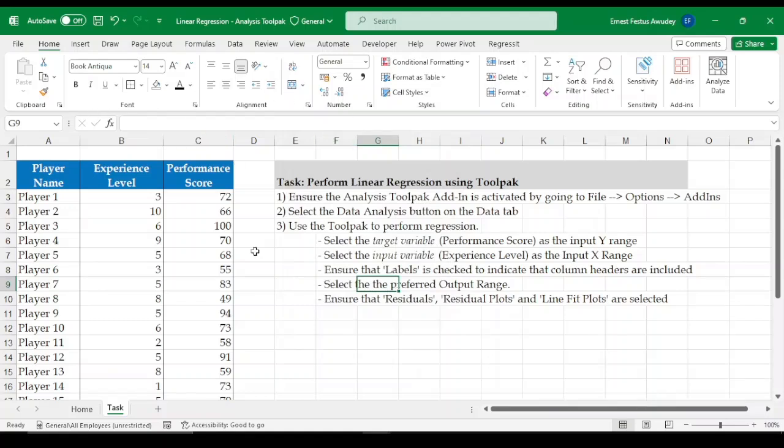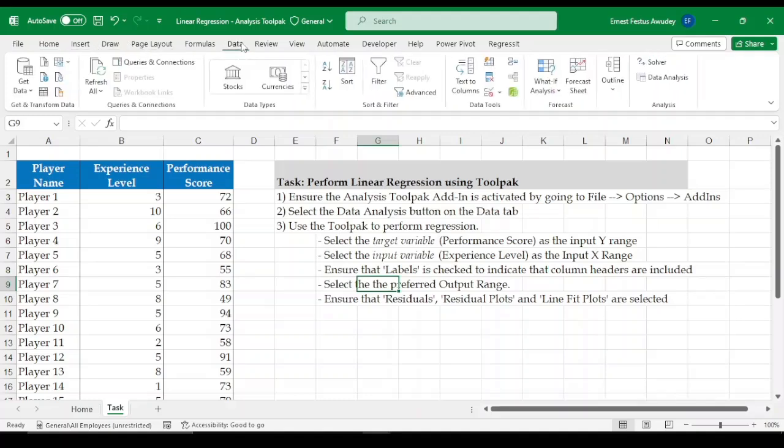So quickly, to be able to analyze my data, I have the steps here. You go to your Data tab on your Excel sheet. I'll come to my Data tab here, and then you go to Data Analysis.